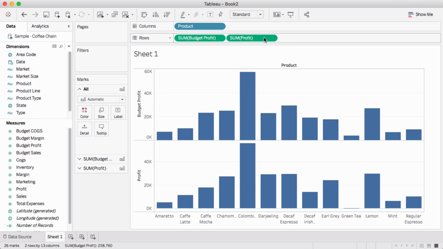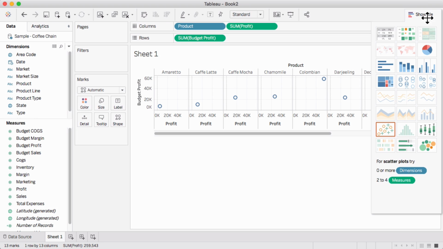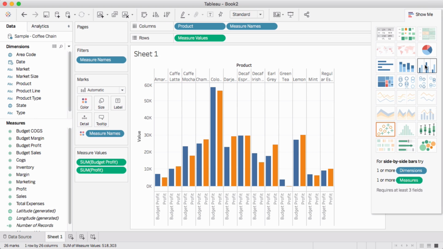If I did this, I'm going to end up with two graphs, right? I'm going to put it right here. And then I still have to go over here to Show Me and say I want the nested columns or side-by-side bars.